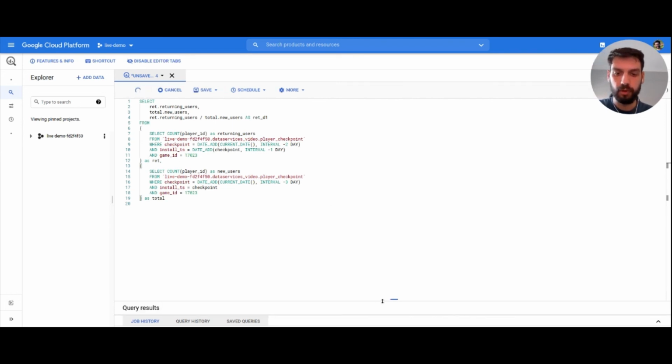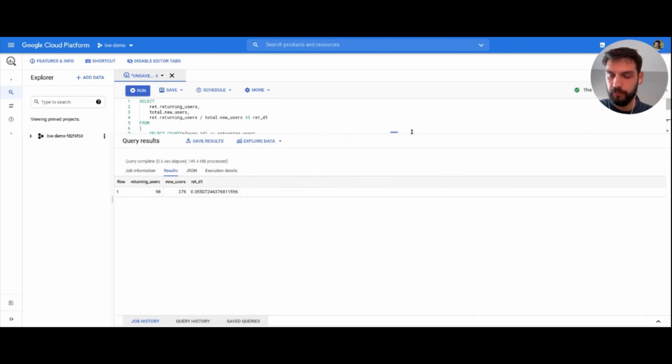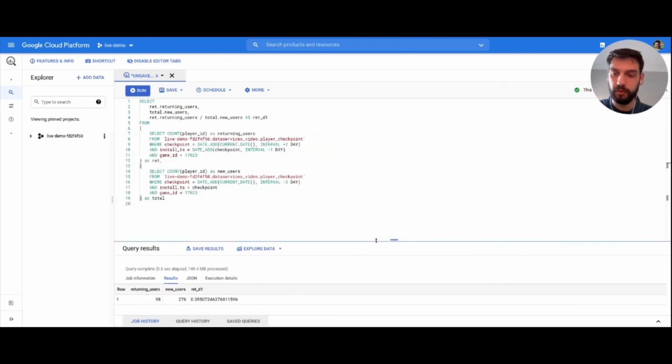Running this, we're going to get here some results. Just waiting for it to load. And we get here actually 276 users installed the game 3 days ago. Out of that, 98 came back, so giving us a 35% retention rate on the first day.